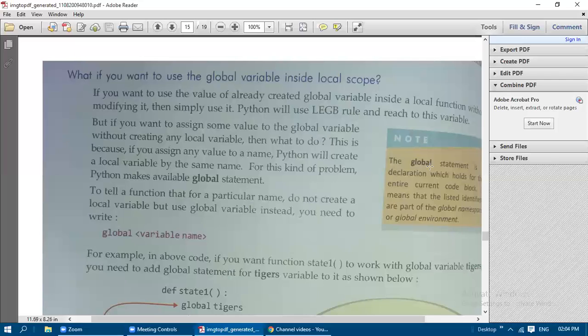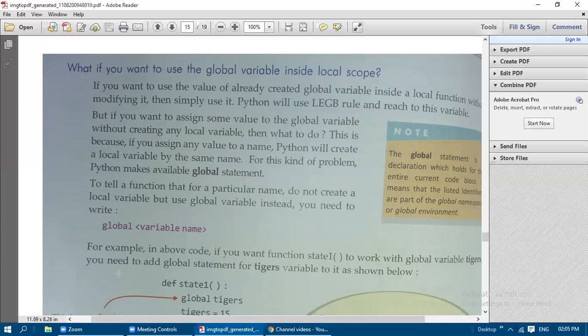This means that the listed identifiers are part of the global namespace or global environment. So if you define any variable with the keyword global, it means that it's part of the global namespace. To tell a function that for a particular name, do not create a local variable but use the global variable instead, you need to write global followed by the variable name.